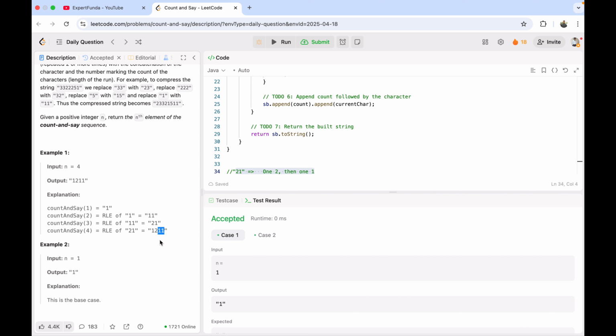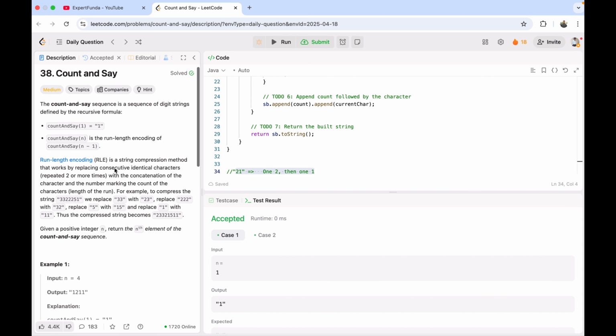So this is recursive in nature, because to get the count and say, you must first say count n minus 1. As you can see here, this is called a recursive formula. So you just think about it and say this is recursive in nature, because to get the count of n, you must first say count n minus 1. Got it?